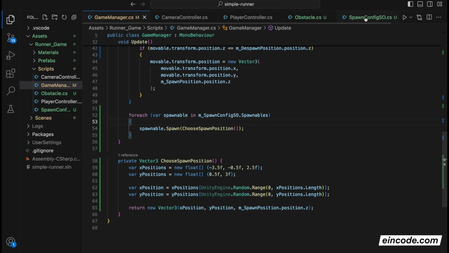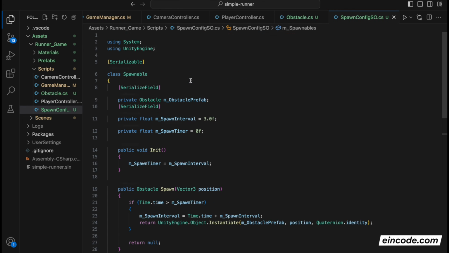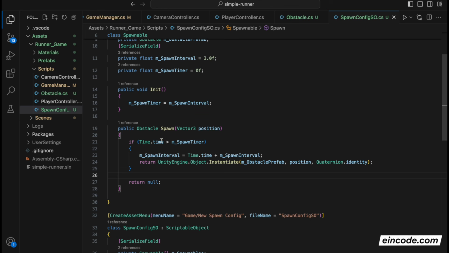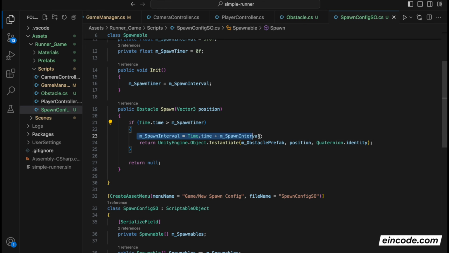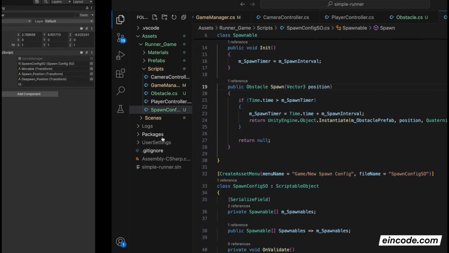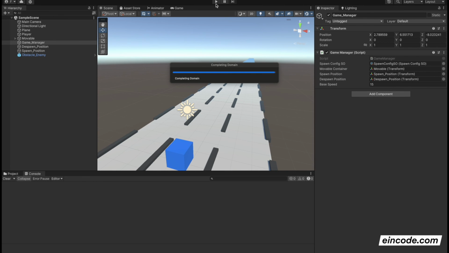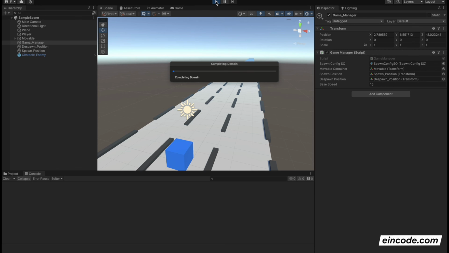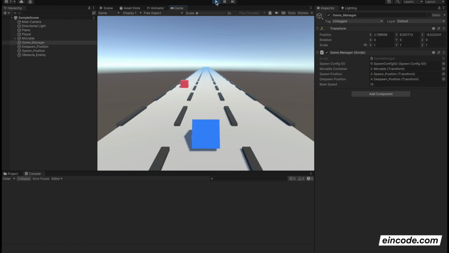Okay, go to your spawn config, scriptable objects, scroll up here, where the spawn time is larger than spawn timer, that's correct, and here is an incorrect thing. Spawn interval, we are reassigning the spawn interval, which is very wrong. What should be here is spawn timer equals time plus spawn interval. Okay. Now it should be correct. So let's save this. Get back to the game. So now each second we should spawn one game object. Let's play the game and let's see it.